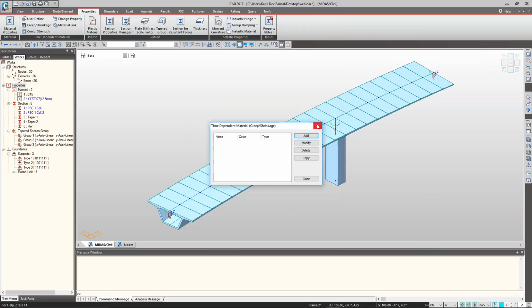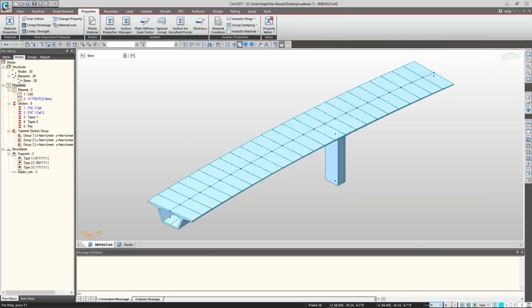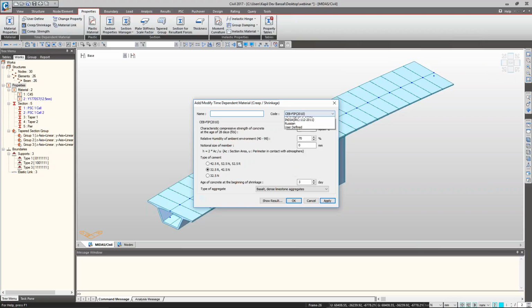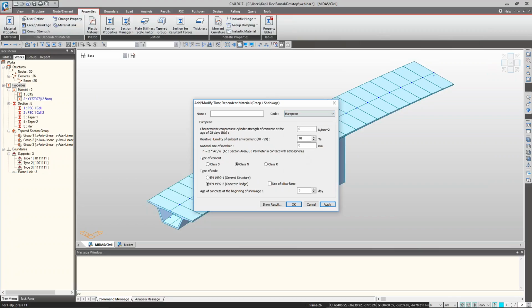What we can do is, I prefer to use the units as Newton and mm here. Once I change the units, I'll go to creep shrinkage, add, and I can add the creep shrinkage as per CEB-FIP. There are 3 versions of CEB-FIP available, and we will use CEB-FIP 2010 for our usage. Along with that, European code is also available, so we can readily generate the creep shrinkage curve according to CEB-FIP or the European curve.